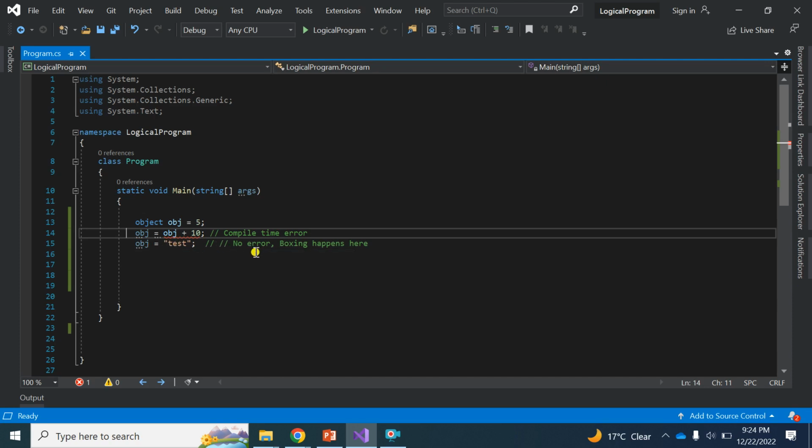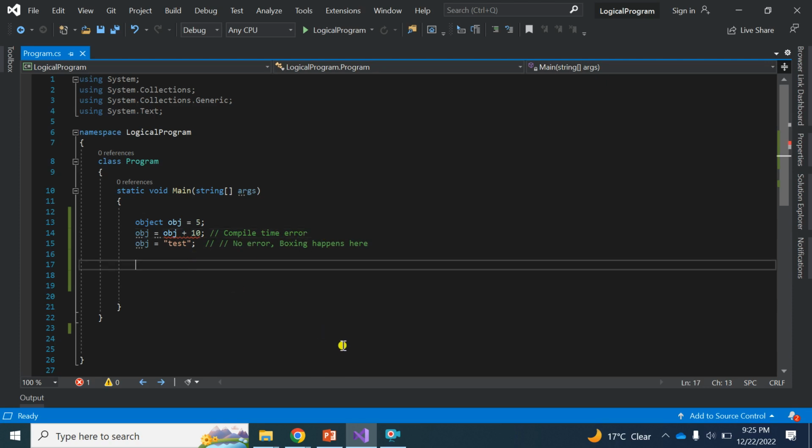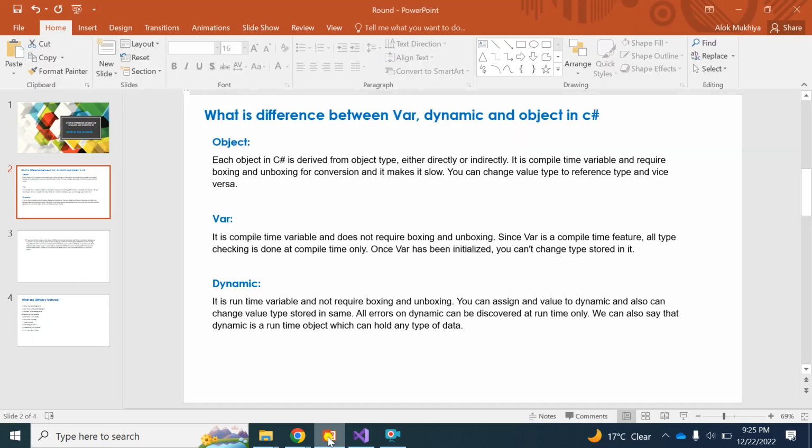After that, on the third line I assign a string value. No boxing happens here, because initially at the time of initialization I assigned an integer value, and going forward I assign a string value. It stores the string value and there is no compilation error here. But at the time of operations it's a compile time error. And after that I will show you what var is.